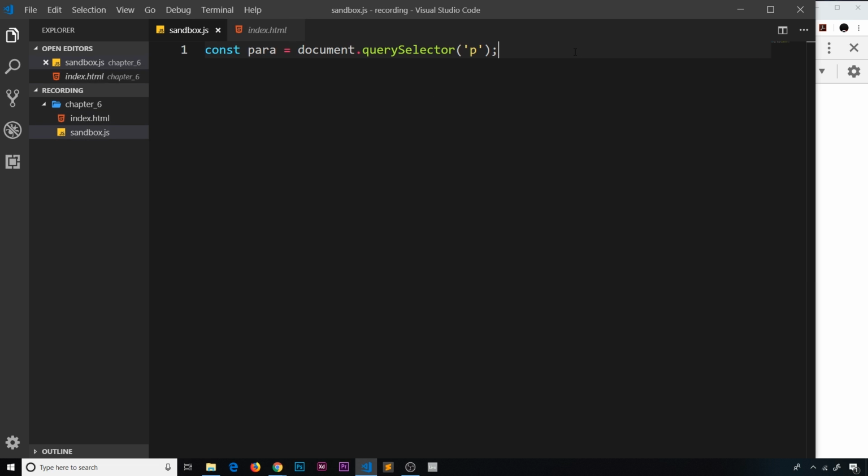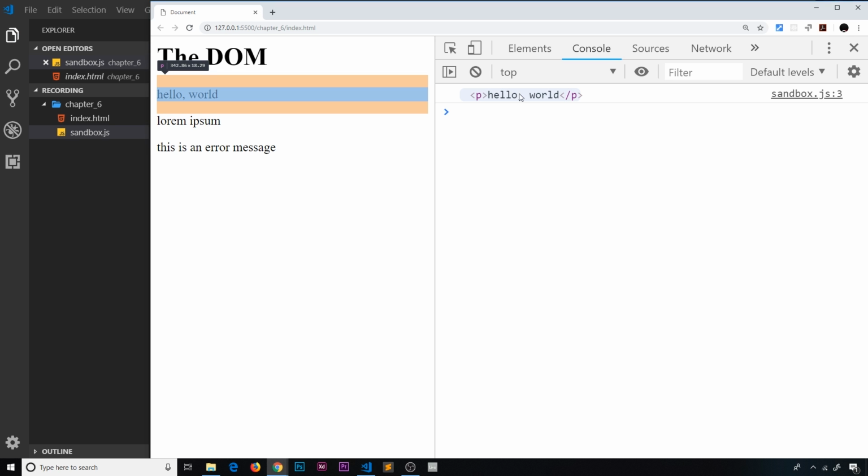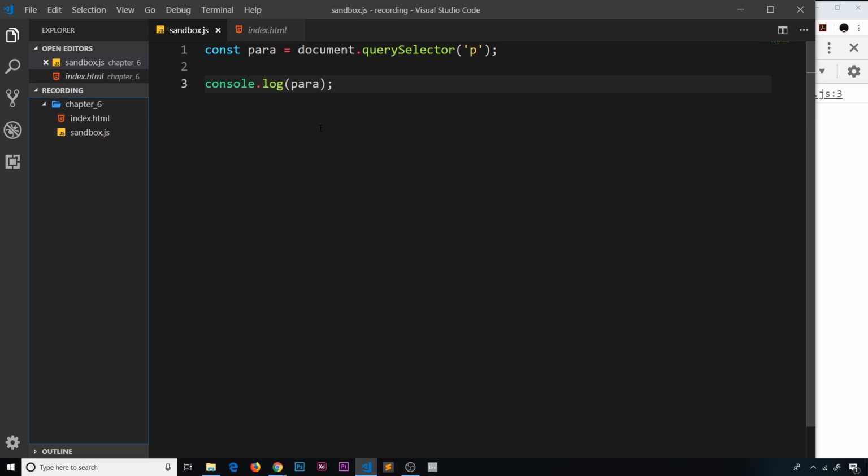Now what I'm going to do is just log this to the console, console.log para, and save it, and let's view this. So now we can see this p tag. So now we have a reference to this paragraph tag inside this constant, and then later on we can do things with that paragraph tag, like change the style of it or delete it or change the content, etc.